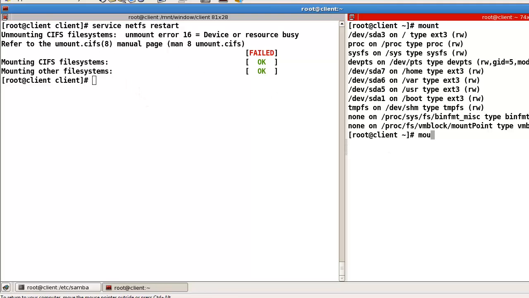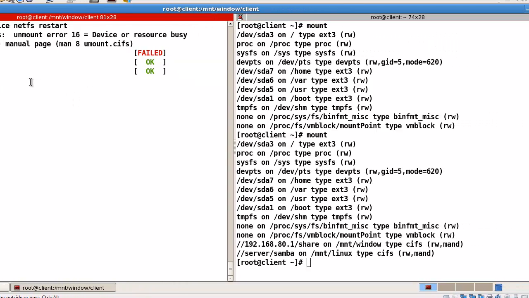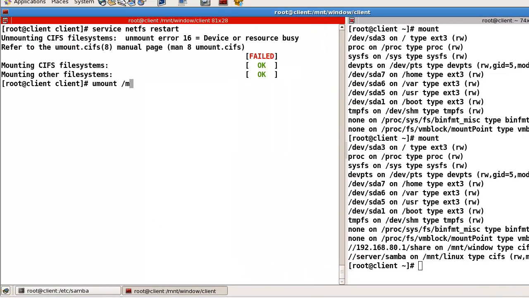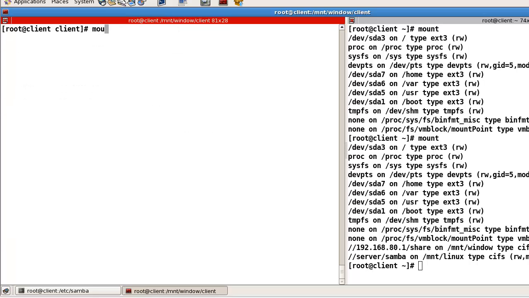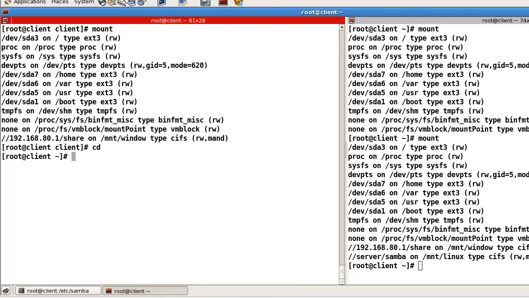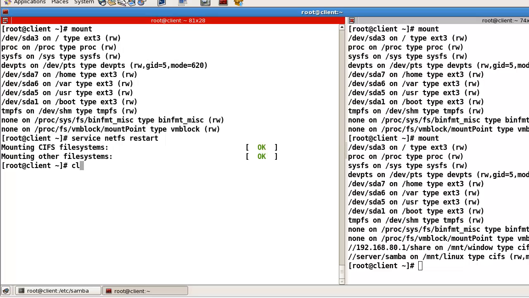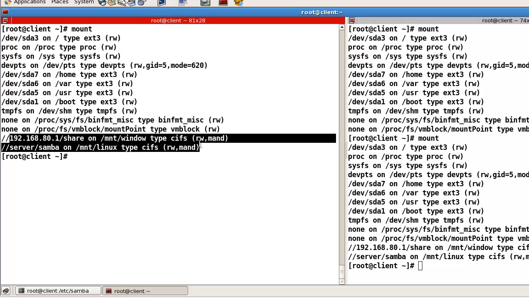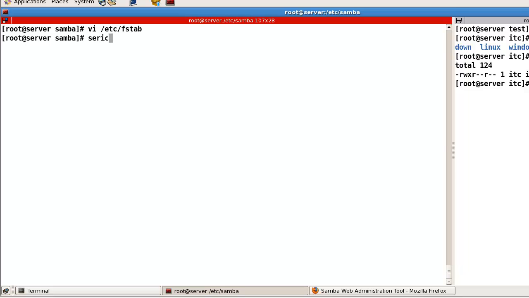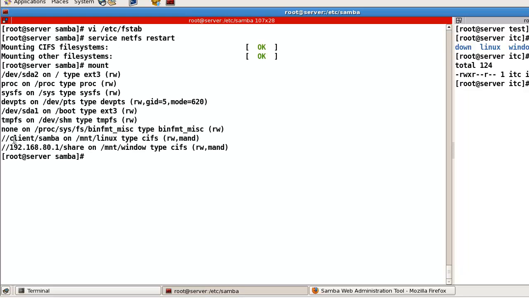Device is busy. Okay, then I will check. I will mount first MNT Linux, and after that MNT Windows. Let's check mount. Mount MNT Windows. Okay, now service start. Then mount. Can you find here? It mounts automatically. And this one also, service netfs start. So here you can find this one. So let's try to use MNT Windows.